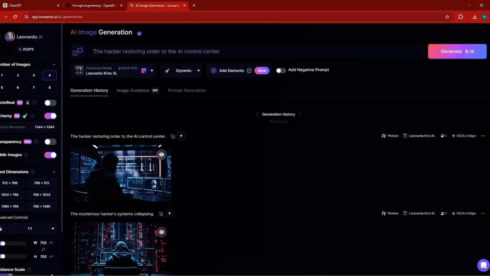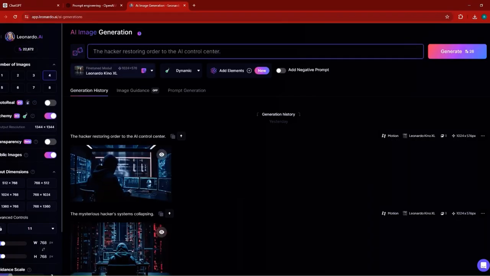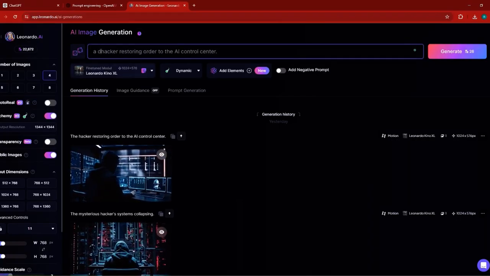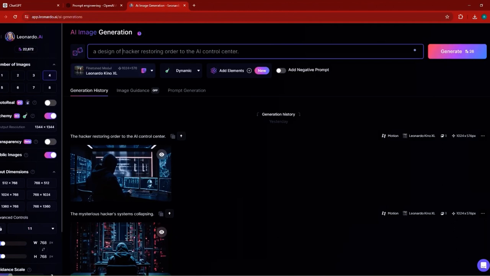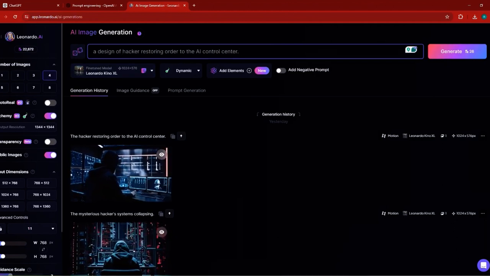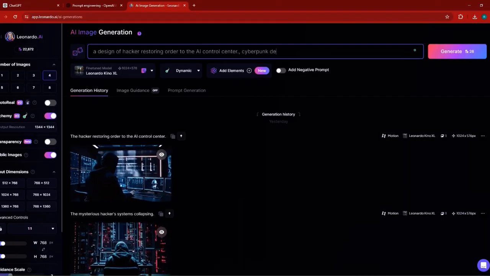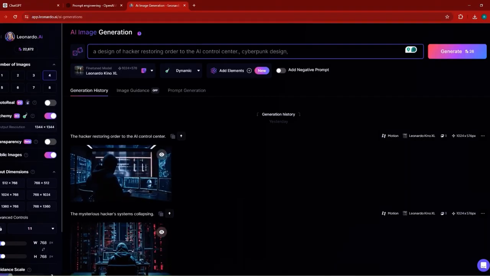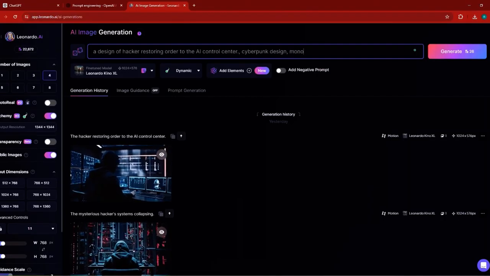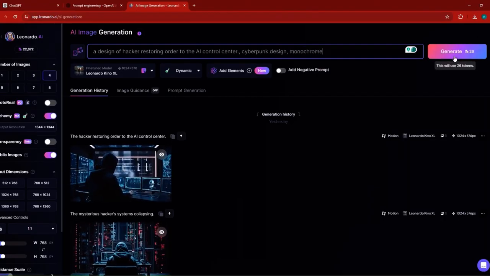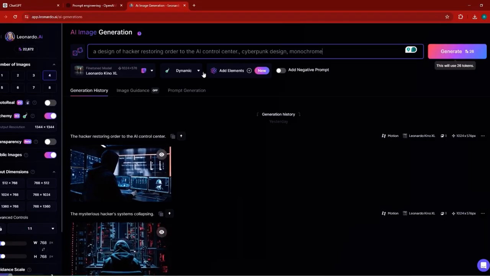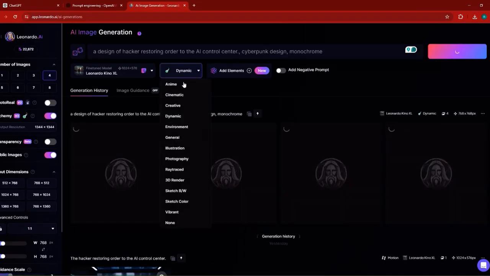Here, it's a hacker restoring order. Now, I'm not going to say the hacker. I'm going to say a design of a hacker restoring order. And at the end, I'm going to say cyberpunk design. And I could also add some monochrome, for example, and I can hit enter. And now it's going to generate images for me. And I can also utilize these filters or these particular elements here about the photo if you're interested in it. And it can really generate pretty good images.